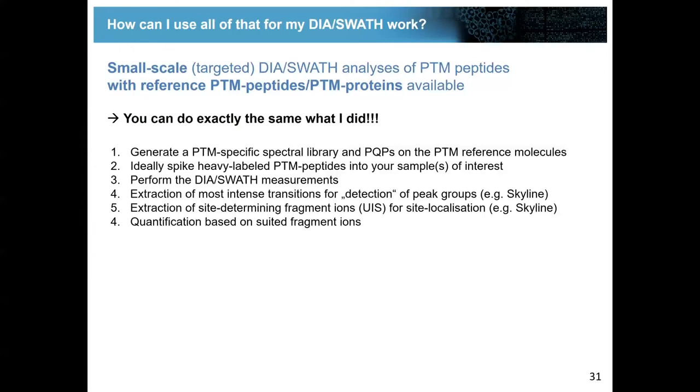You would ideally then spike these PTM peptides into your sample if you have them heavy labeled, perform DIA-SWATH measurements, extract first the most intense transitions to be able to really sensitively detect all P groups that are present. And once you have detected your P groups, you will focus on the site-determining unique eigensignature fragments to make sense of whether you localized correctly. And Skyline is a fantastic tool to use for exactly this purpose and play around with the data and visualize it. And then you perform your quantification based on what you see: do you have separation or not, and everything that I just explained to you.